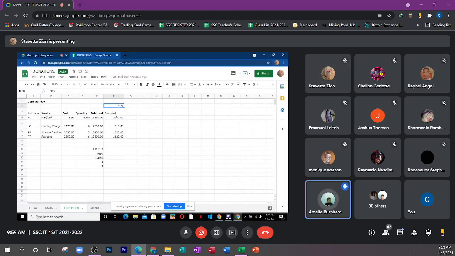In cell F4, enter a formula to calculate a discount of 15% on each service. Type equals E4 asterisk disk. When we type E4 asterisk disk, it multiplies cell F2 and cell E4, which gives us the total value of $2,142 for the discount.